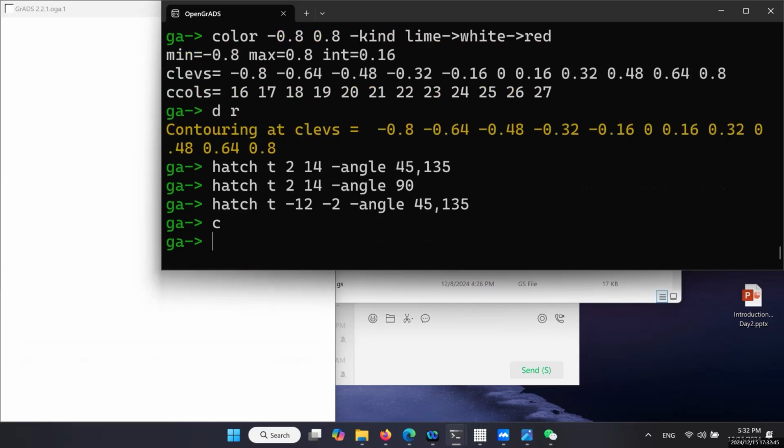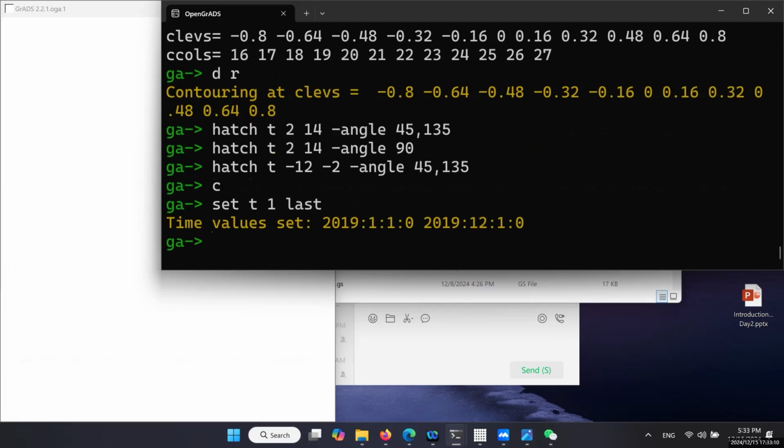It's not different. It is the same as this one. Before this, set T1. Now capital R is a regression. REGR. This is a regression command.